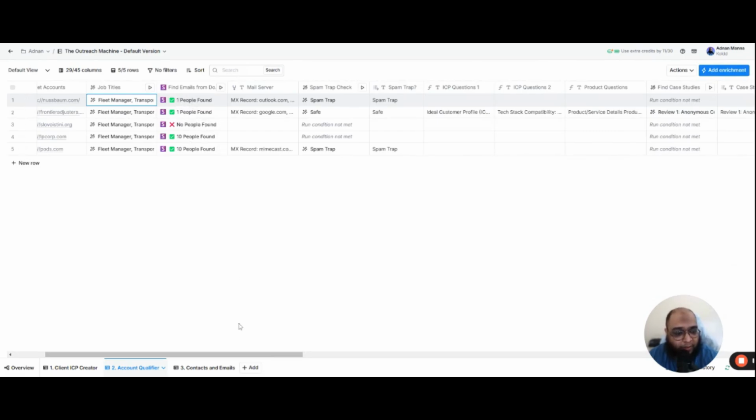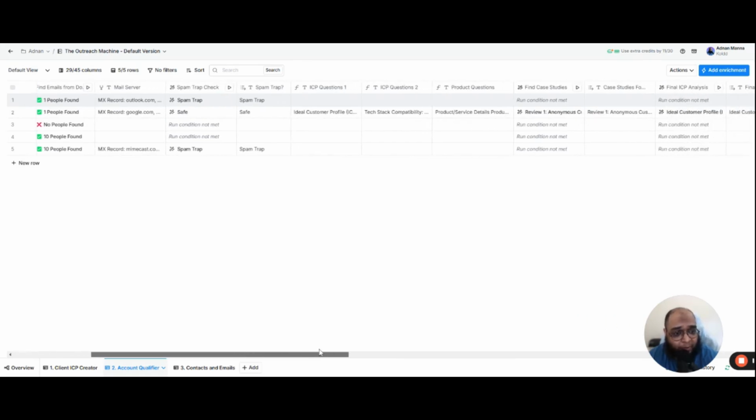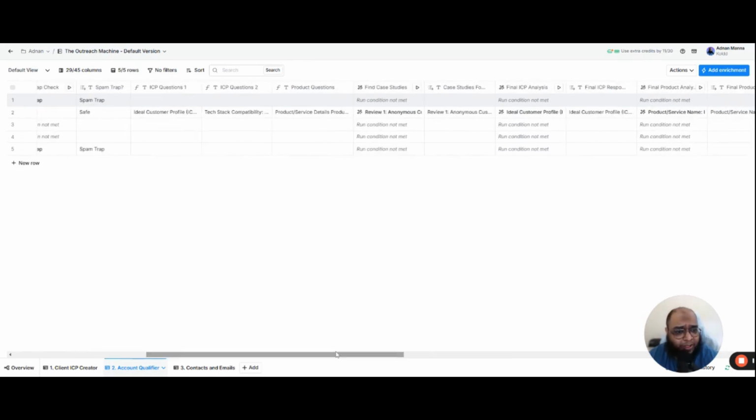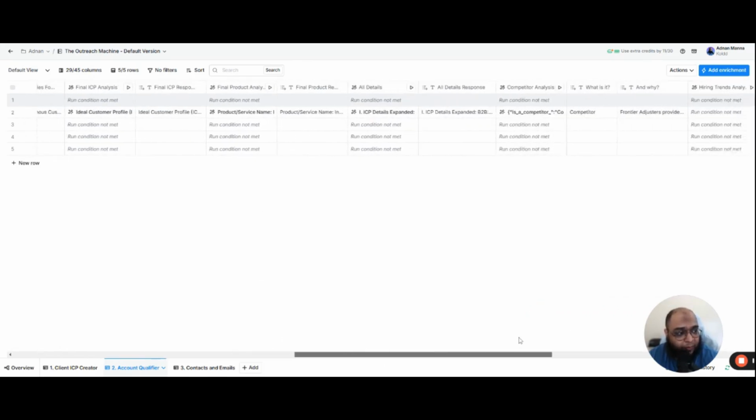Once a job title is found, we find the actual data of that person in Snov.io, and we check if this is a spam trap or if it's a safe account. You can see these two are spam traps. This is Outlook, which is a spam trap nowadays, so we avoid sending to them. And we have Mimecast, which is also a well-known enterprise-grade spam trap. And we know it's safe. We then start doing the research on it. We find their case studies and all of that stuff.